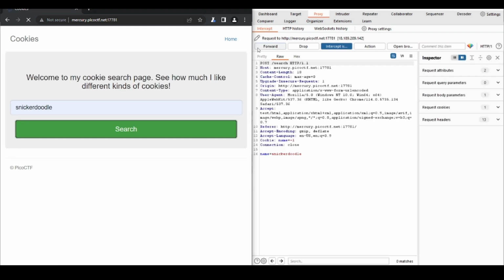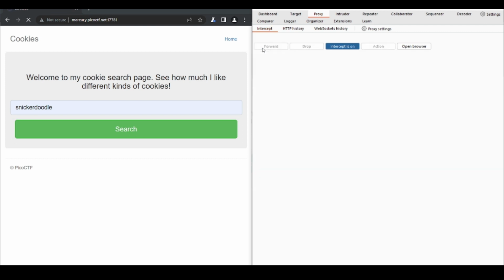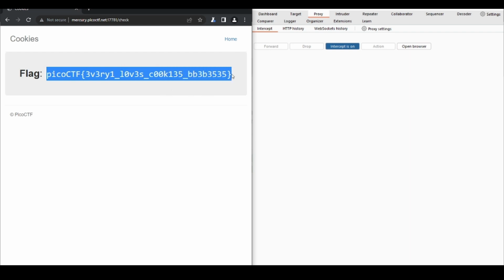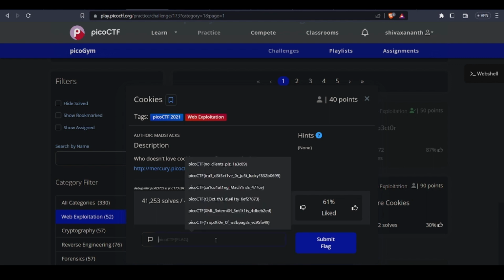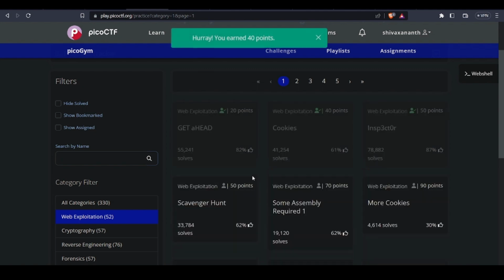After trial and error with all the numbers, when we enter 18 in the cookie name field and press forward, we see that we get a flag. So finally we got our flag, and now we can paste it in our PicoCTF website and submit, and we earn 40 points. Thank you.